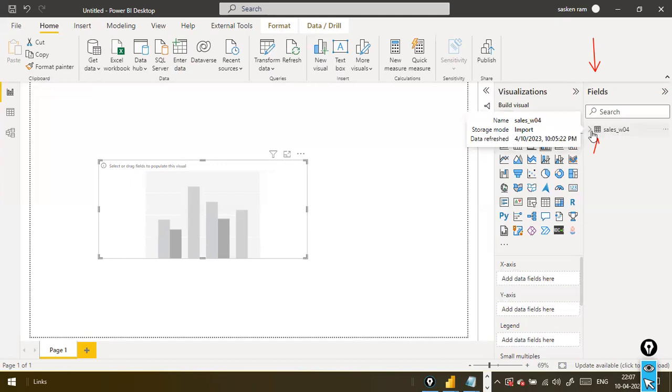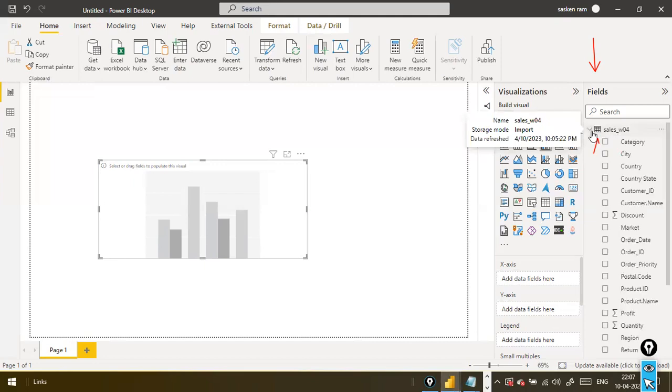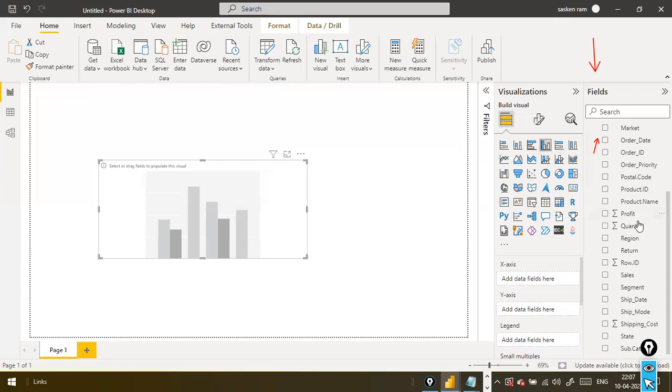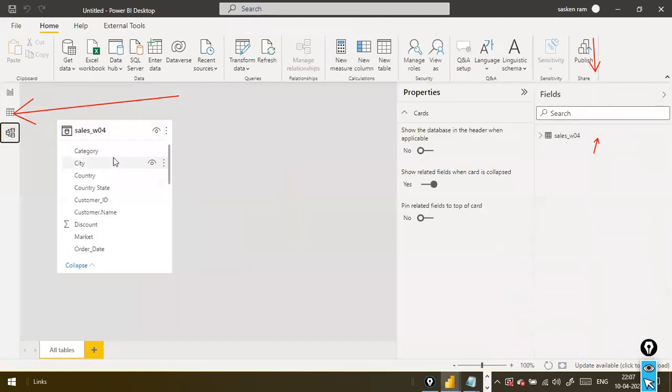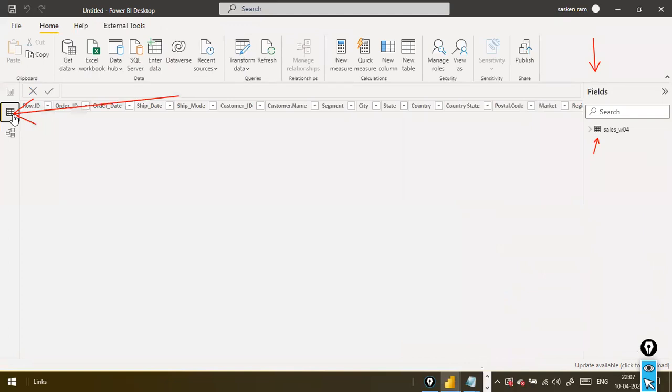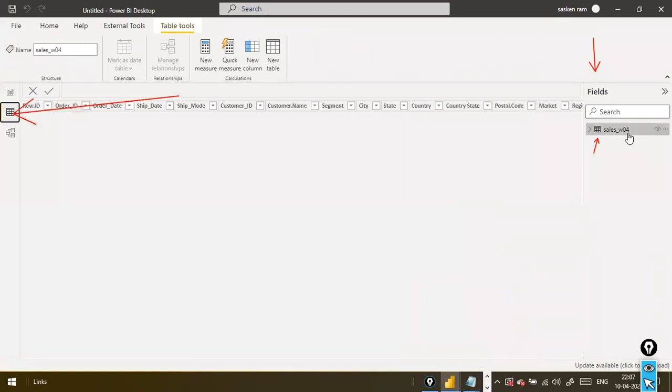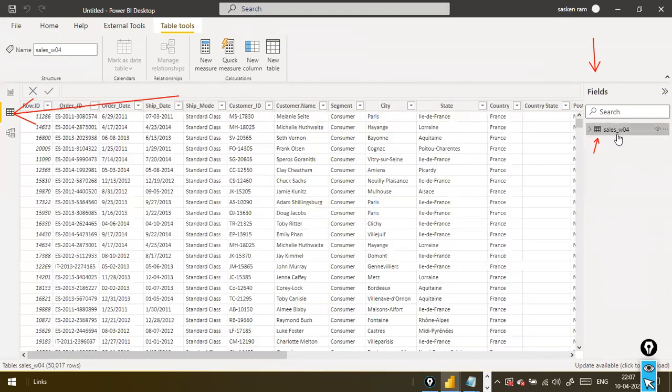If you want to see the columns that belong to this table, you click on this icon and it will get expanded. Now you can see all the columns that belong to this file. And then if you want to see the data, you need to click on this icon. This is your report view. This is your data model. And here also you can see the table once it gets loaded. If you want to see the data, you need to click on the middle one and select the appropriate table. If you have multiple tables, you need to select the correct table.